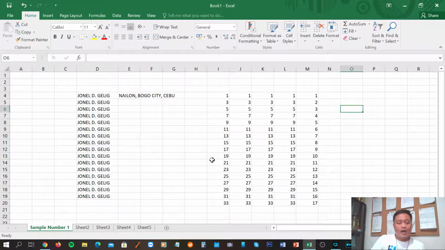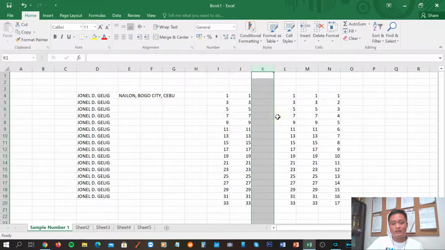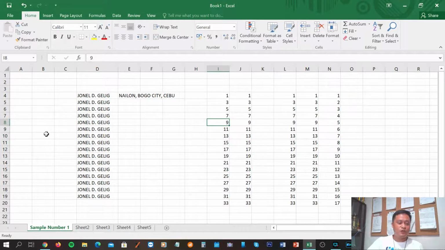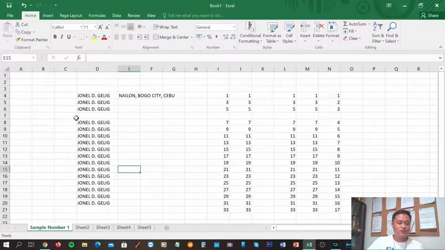Now here, how to add or insert a column. Say for example, you want to insert a column in between G and K. Now all you have to do is point your mouse pointer at K, right click, and click insert. Then you have a new column for your spreadsheet. If you want to insert something in between rows 7 and 8, click 8, right click and insert. And you are now inserting a new row in here.